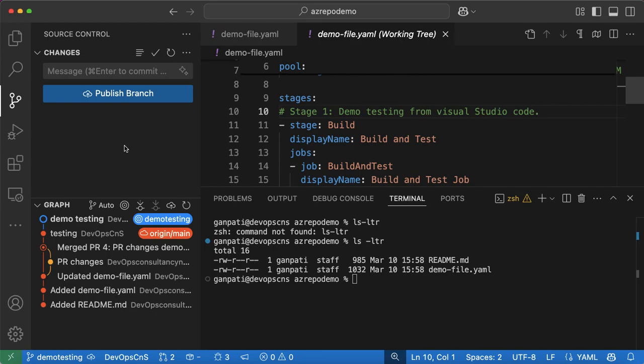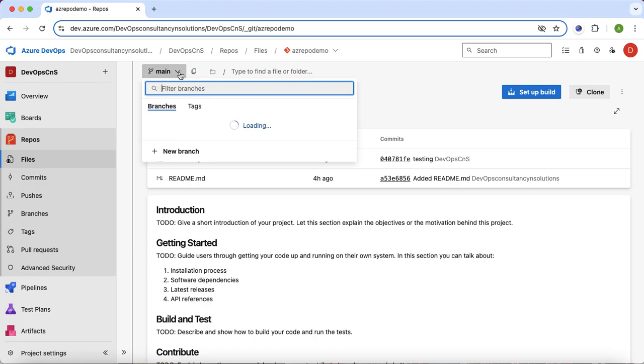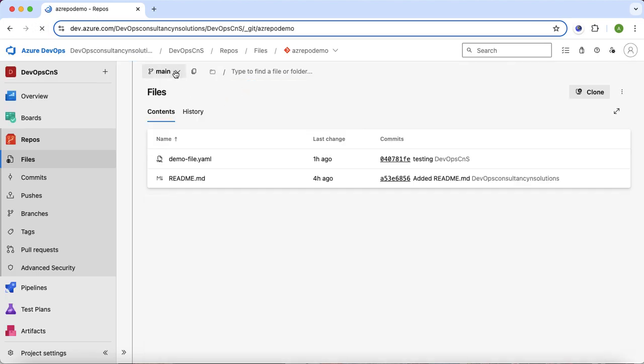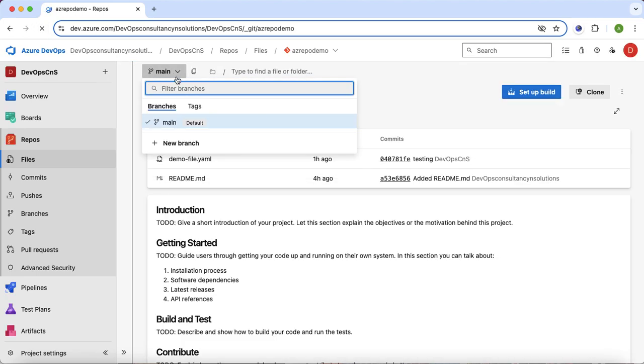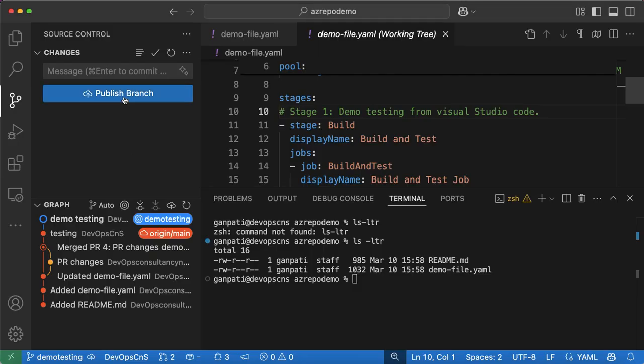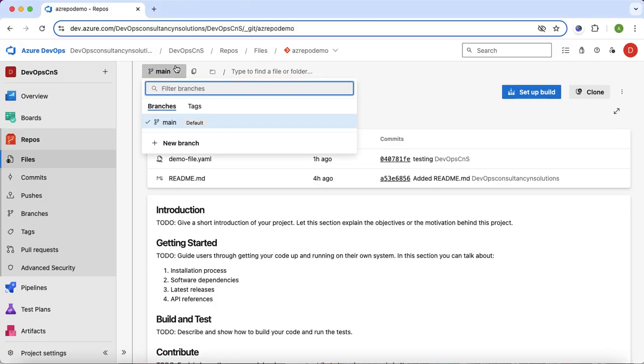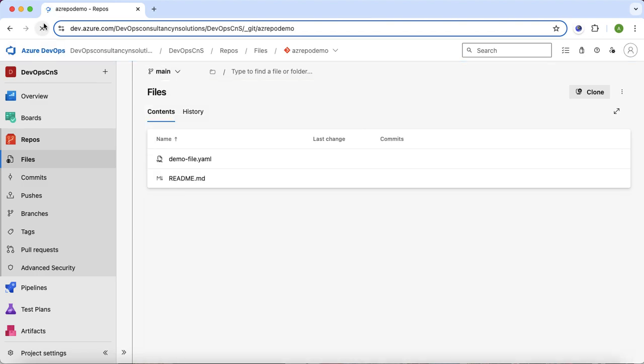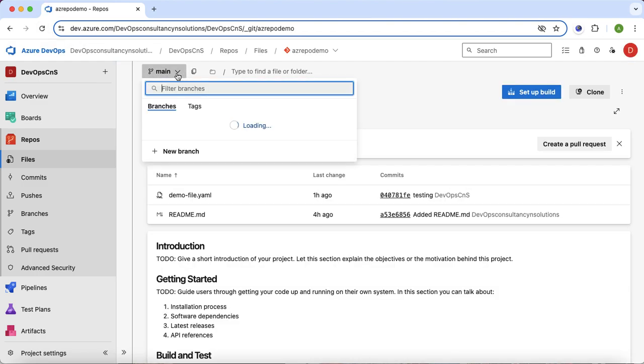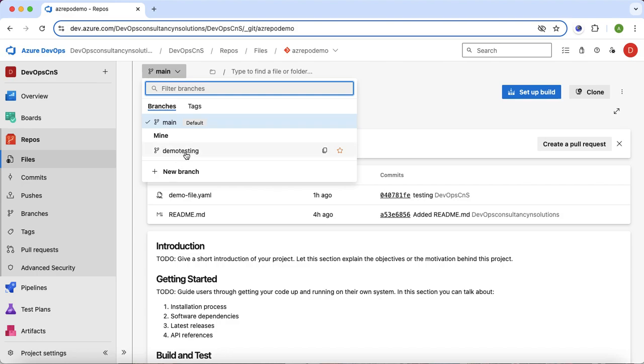Next, the branch is not yet published into the repository. If I go here and click on main, you can see there is no branch here. Even if I refresh this page and drop down this main option, there is no branch. So next I have to publish my branch into the repository. I click here to publish my branch. Now my branch is published. If I refresh this page and click on main, you can see there is another branch called demo testing, which I just created.